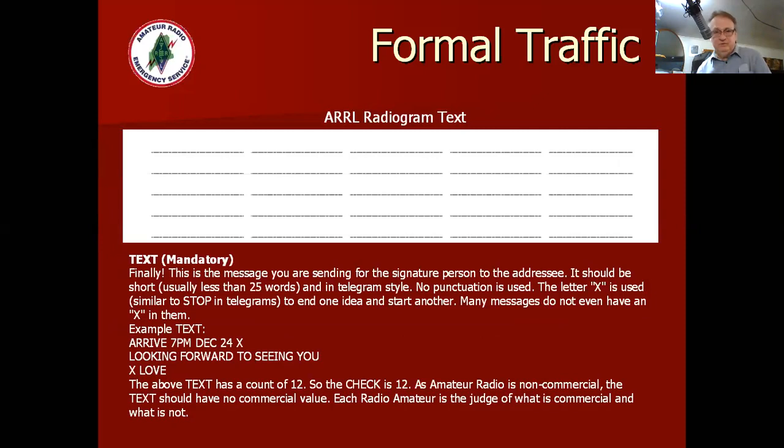And there's your radiogram text. Like I said, every one is a word. In this case, in the example, it says arrive 7 p.m. December 24 X. X is a break in the sentence. In the old telegraphy days, it meant stop. Same thing here. Looking forward to seeing you, X, next line, love.